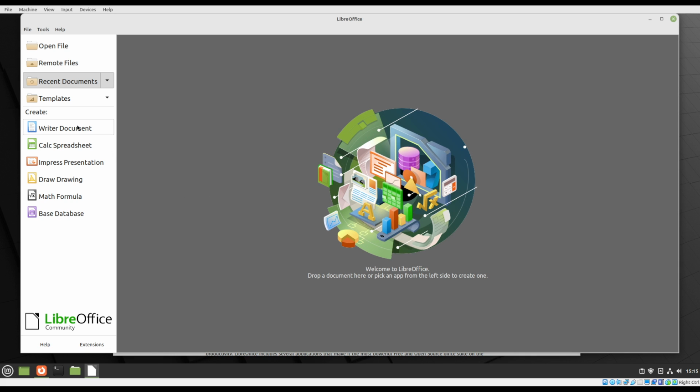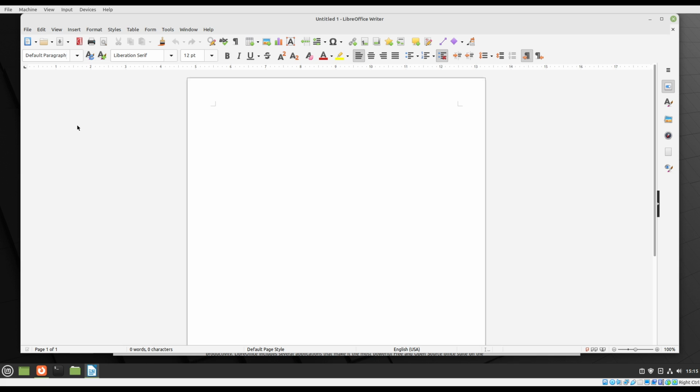And let's say we just want to go to Writer. So we're going to go to Writer, and there it is. We have LibreOffice Writer. Now, just a quick tip. Libre is gorgeous. Everything is very simplified up here. It's very easy to navigate and maneuver through.